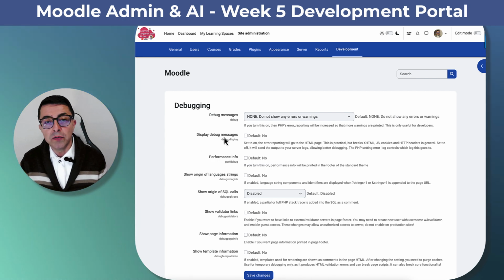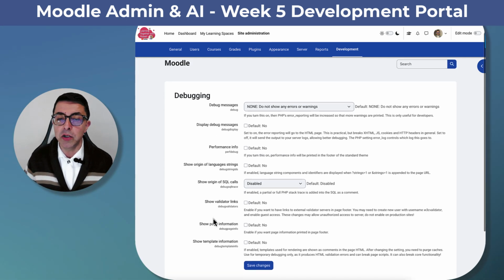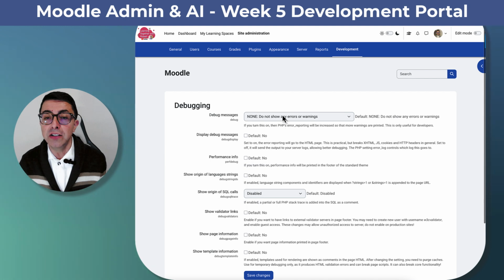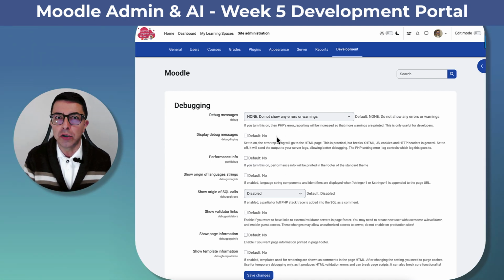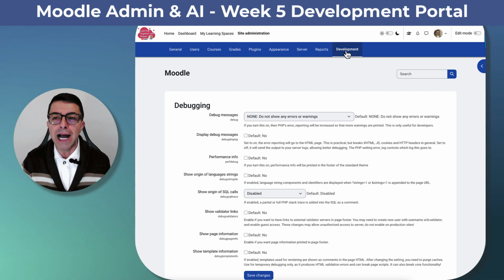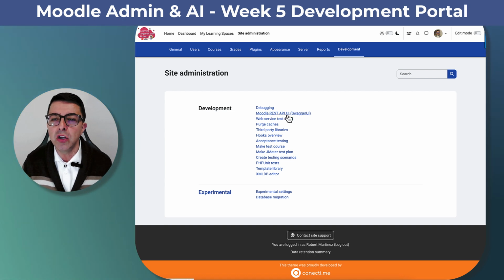We can also display debug messages, performance info. We also have show origin of language strings, show origin of SQL calls, show validator links, show page information, show template information. But I can see that it is set as none or no by default because it is for admins, not for teachers or students or users. So if we go back, then the next one is basically Moodle REST API UI, Swagger UI.